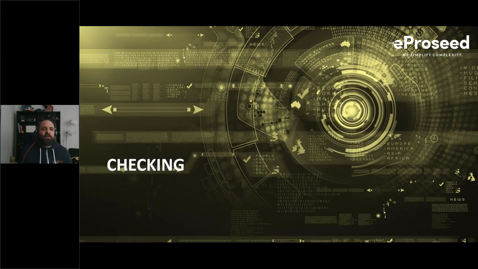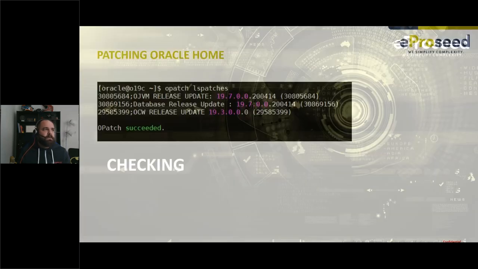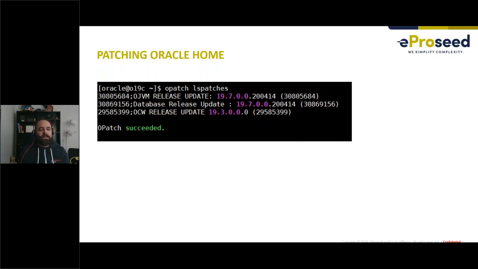And here we reach the final phases, which we need to check what we did, and whether we have some problems. So the easiest way, at least for me, to check if I patched the binaries correctly is to list the patches with this command, OPatch alias patches, which is the summarized version of the output. It will be like this. Okay, so we have the number and description.